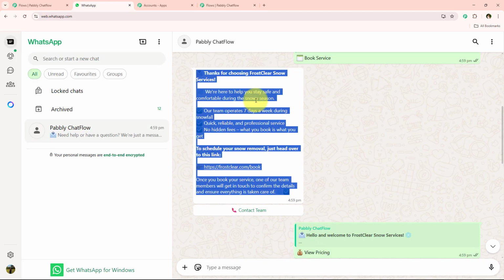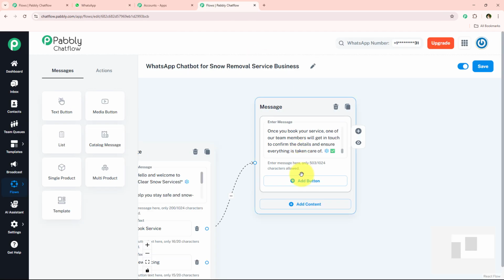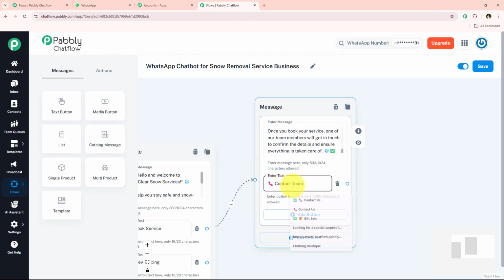And now with this book service, I'm just going to add a button of contact team too. So what I'm just going to do is simply add a button and enter the text in this button, which is contact team.